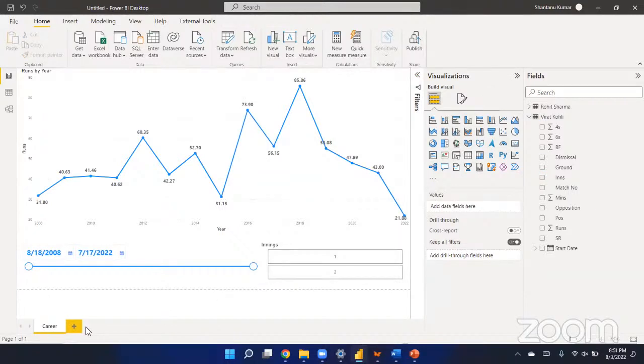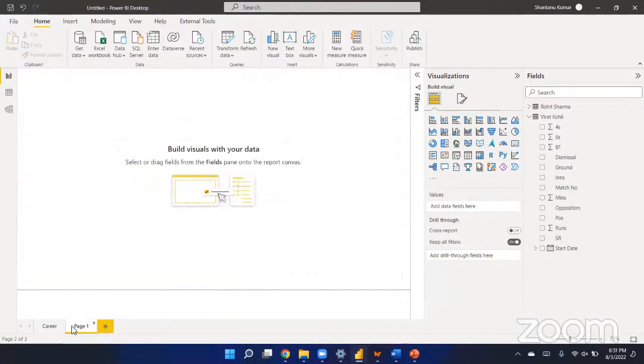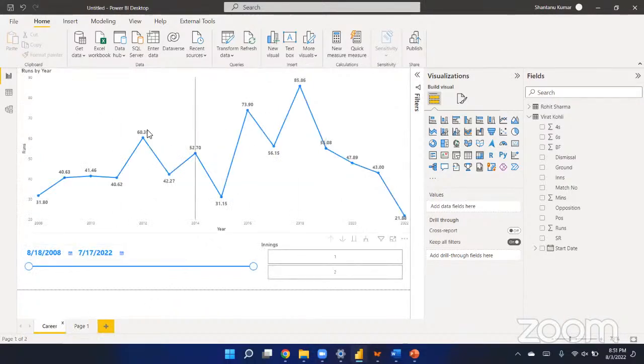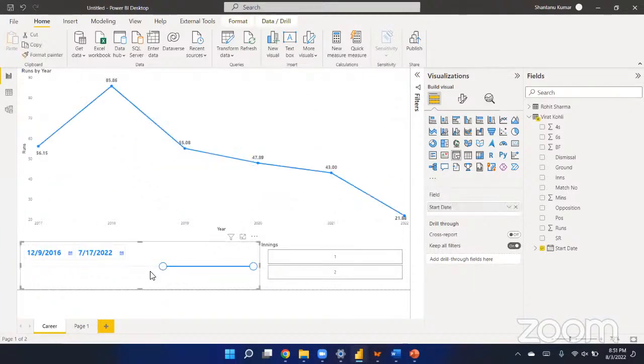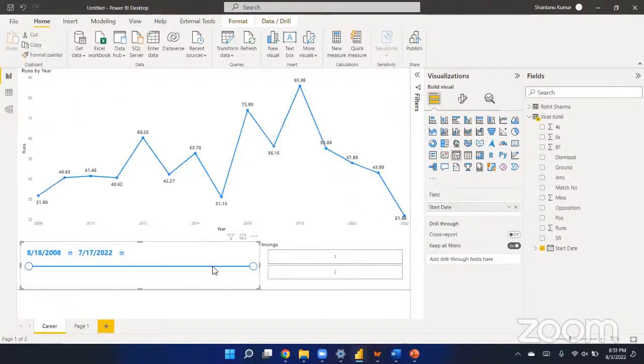I can create another page. If you see the bottom of the screen, left-hand side, bottom corner, I'll just add one more page. So this is the first page. And we have mentioned career, first innings, second innings, slice it by the innings. You want to change the date range, you can take a look at all of that, and so on.